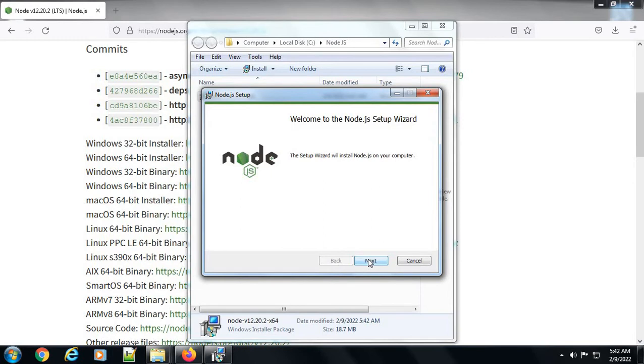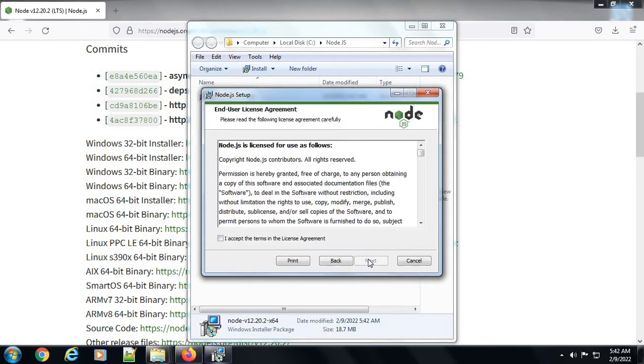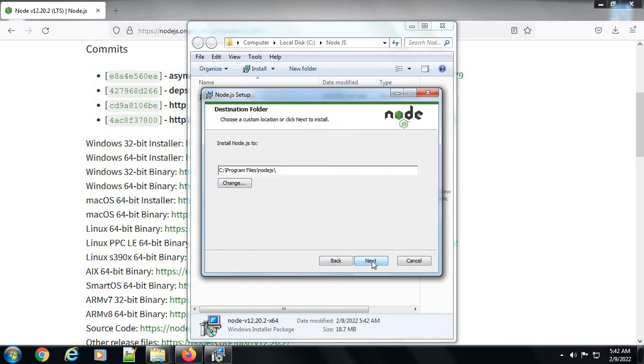Select the next button. Click. Select the checkbox to accept. Click next. Select your installation path, Program Files. Click the next button.